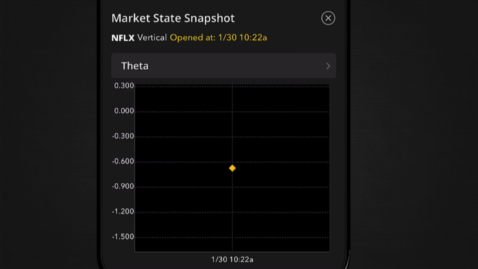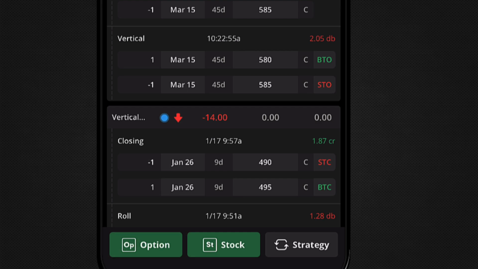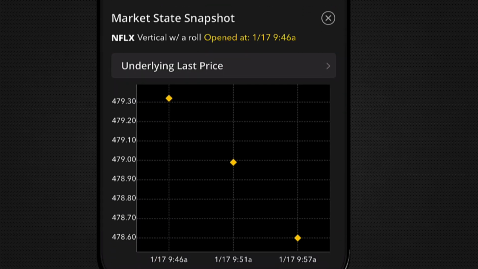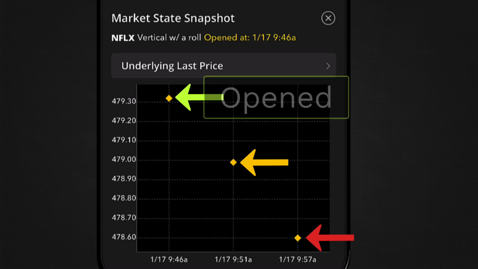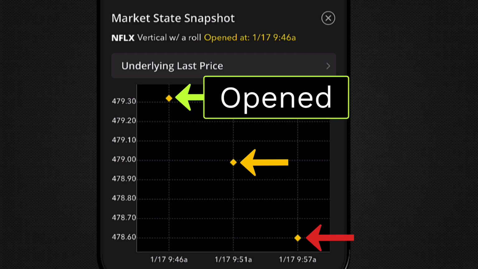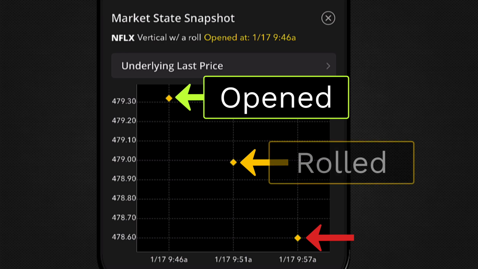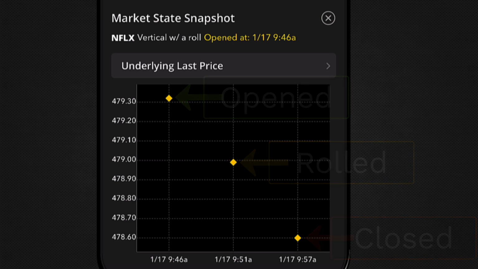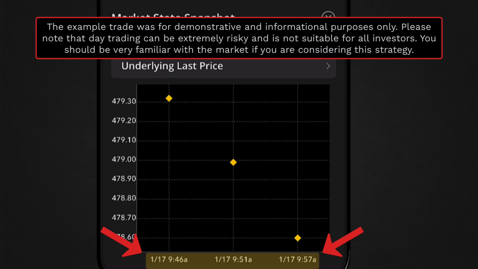If we go back to our screen and check out a previous trade where we made a roll and tap on that trade right here, we're going to see multiple points on our market snapshot showing us where we opened, rolled, and then closed our position. In this example, we opened our position when the price was 479.30, we rolled this position when it was at 479, and then we closed the trade at 478.60, all within the span of about 10-15 minutes, noted with the dates and times at the bottom.